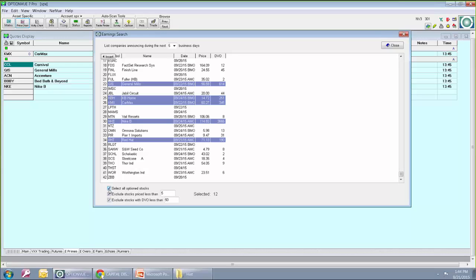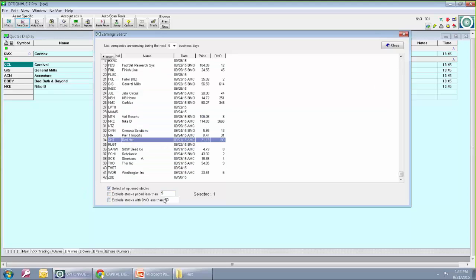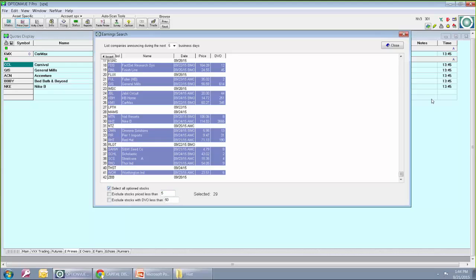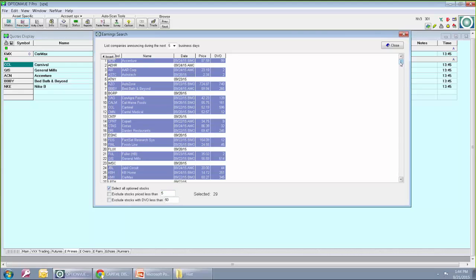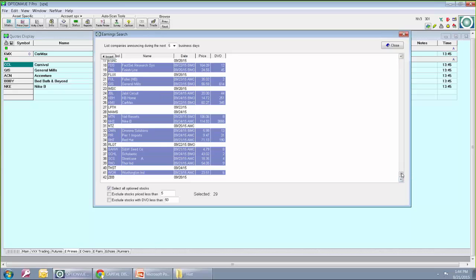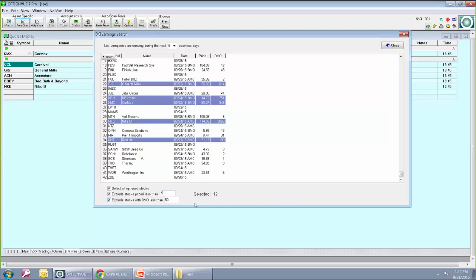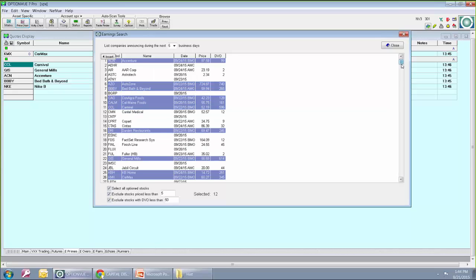But I'm really only interested in the ones that have options. So if you check this box, you'll see that everything is highlighted here that has options. Then I go and say I don't really want to trade any stocks that are less than $5. And then I also exclude them if they don't trade at least $50,000 in options a day. And here's where I got a whole group of them.